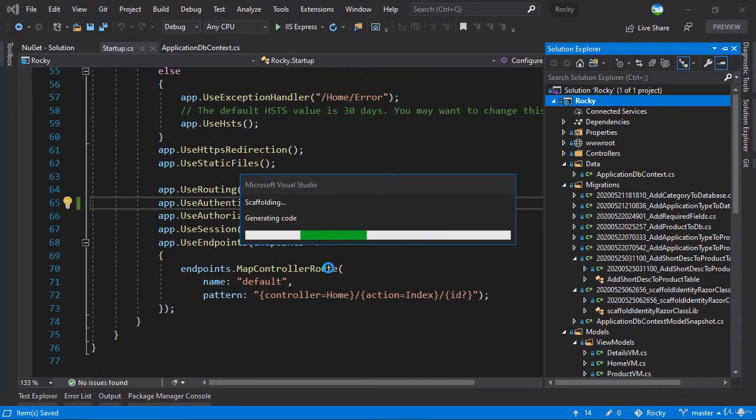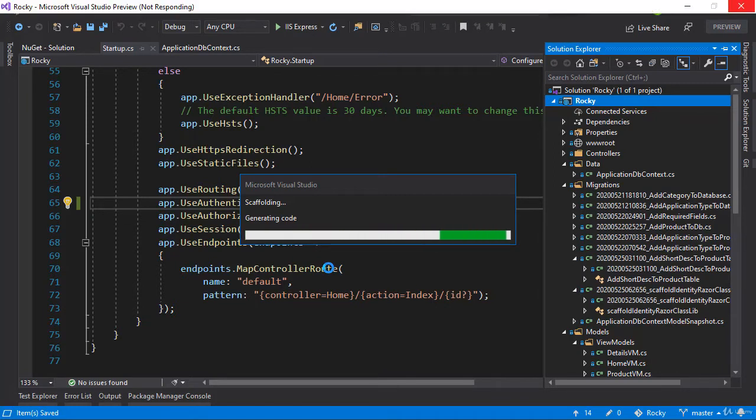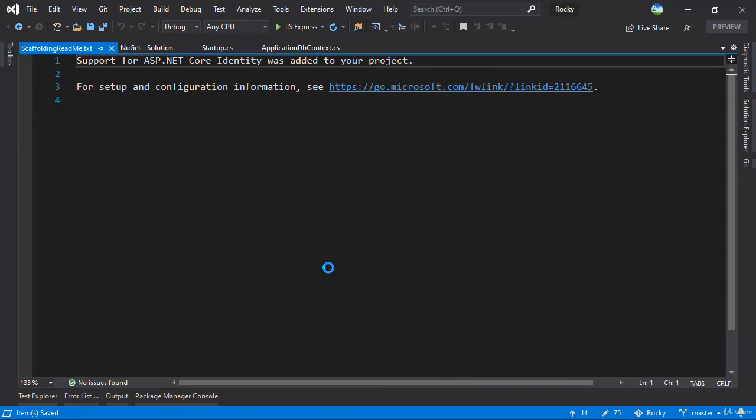This will take a while because it first has to add NuGet packages if they do not exist. Then it will scaffold all of the pages that we selected inside a new folder. Let's wait for it to get done. Now these pages that get added are not MVC pages. They are actually Razor class library.